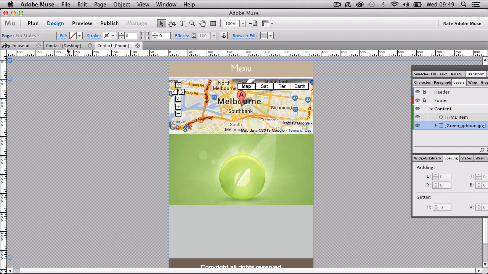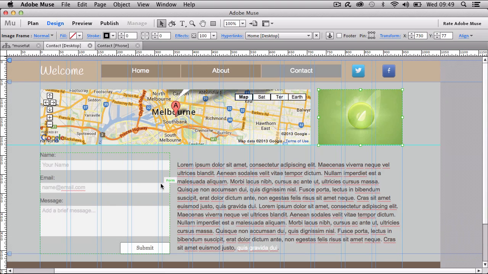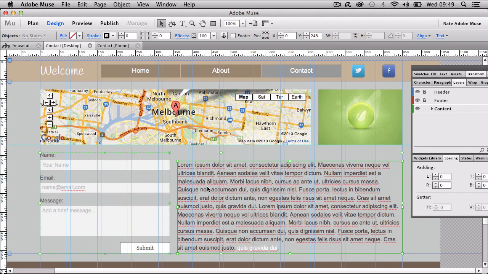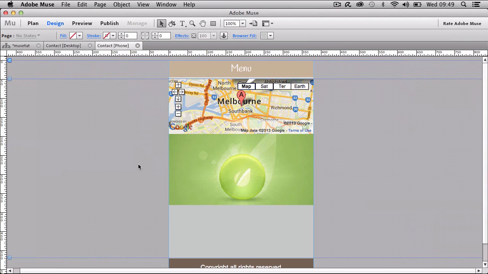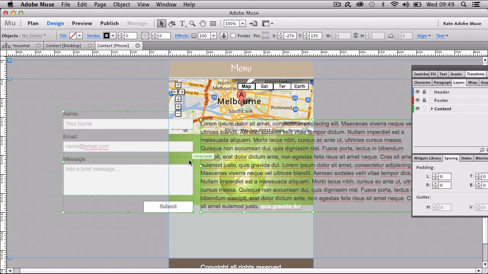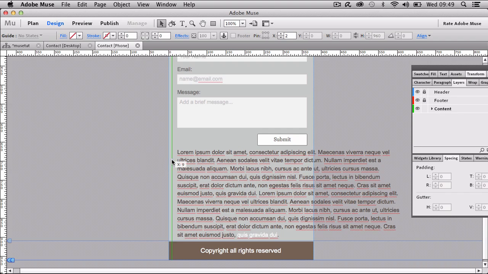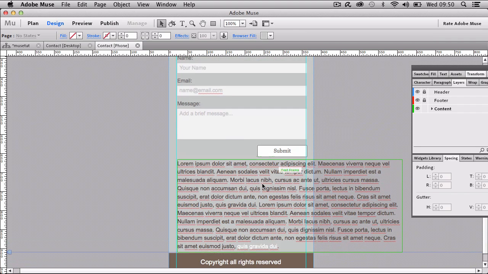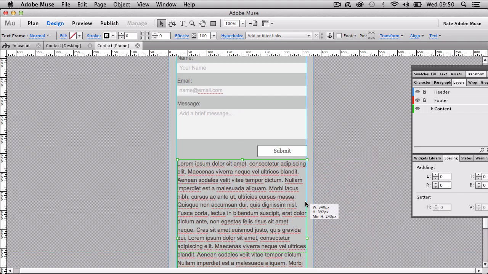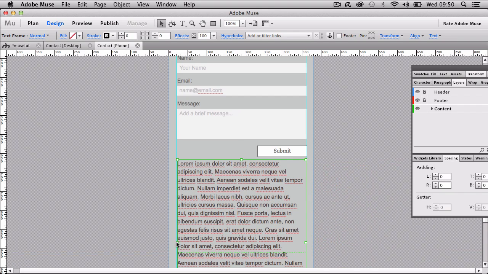Then what I want to do is take a look at grabbing some of this content that we have right here, copying that out, pasting it in, just dragging that down below. And using your guides, you can easily position stuff up. So I want that X to be 20. Then I want another guide out here. So I'm going to make that 360. And then what I'm going to do is scale the text object so that it fits nicely within the guides.